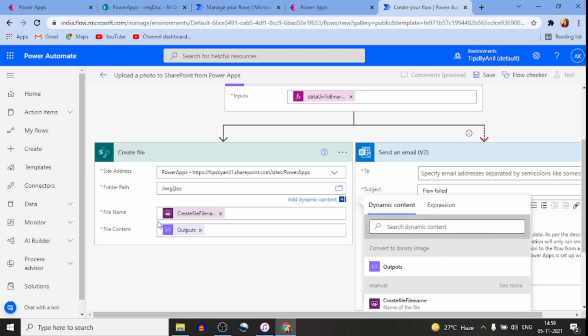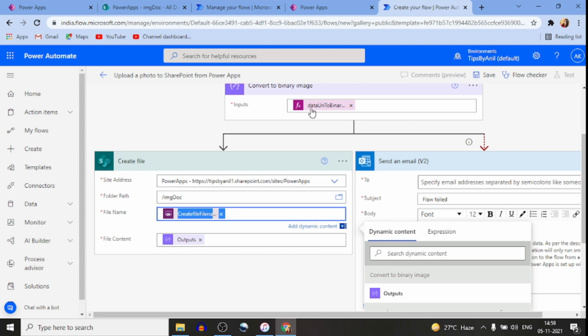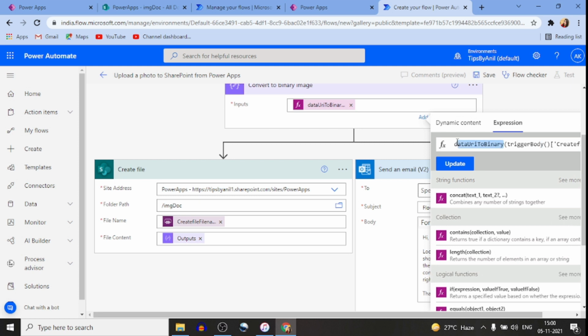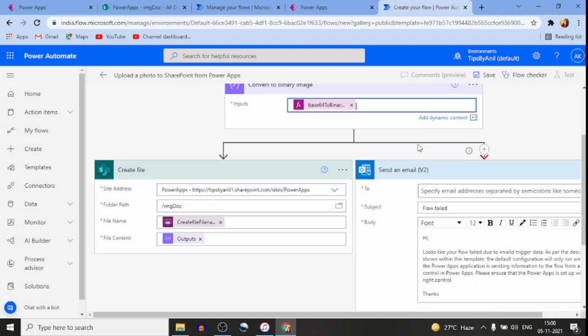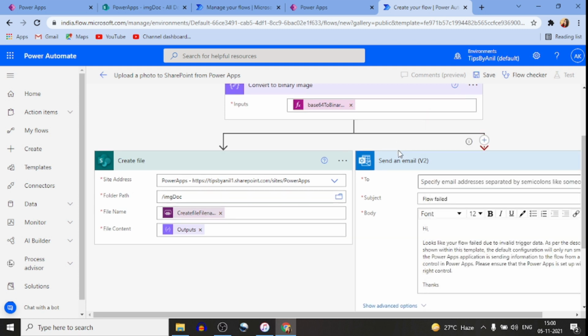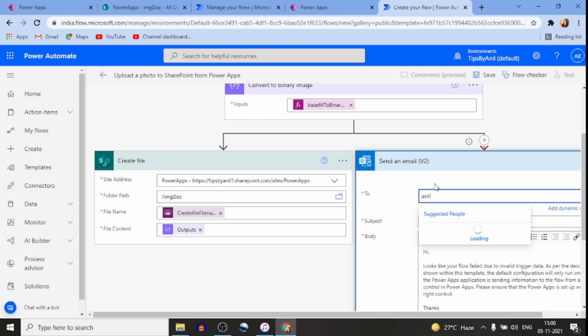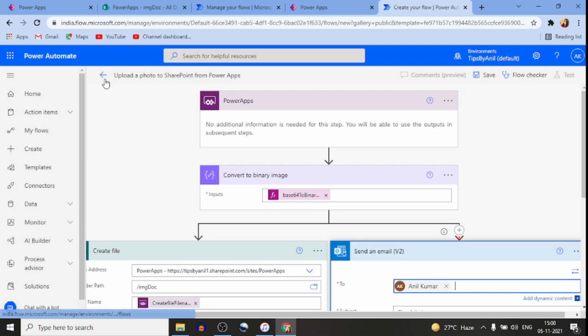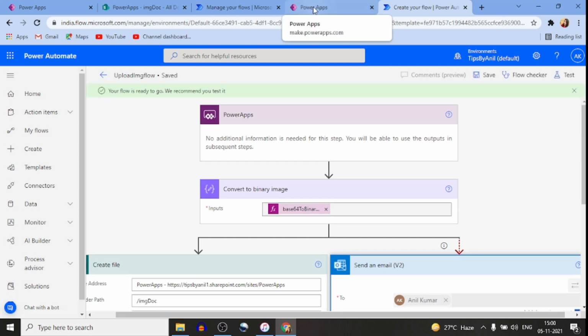Now this is the input file name, and here we have another input. That input expression I have to change, so I will remove this and use base64 to binary. Just update this. Now this has been updated, and if the workflow fails, then an email will be sent to us. I will just change the name to upload img flow. Click on the save button. Now our flow is ready.